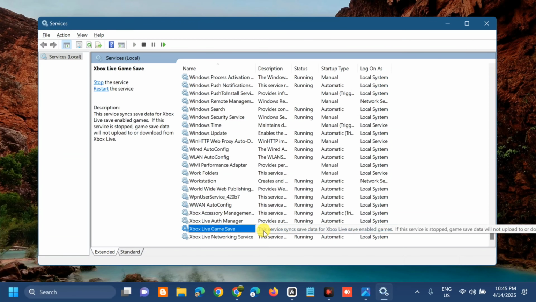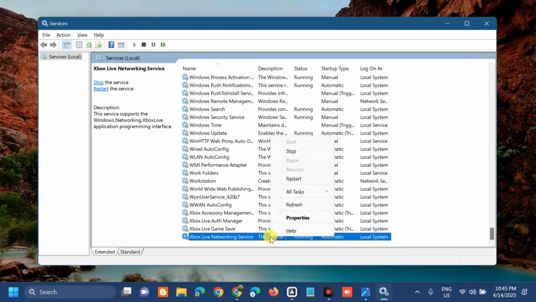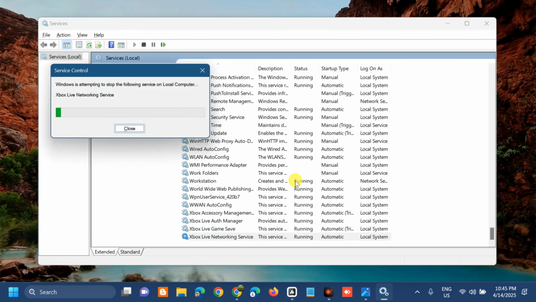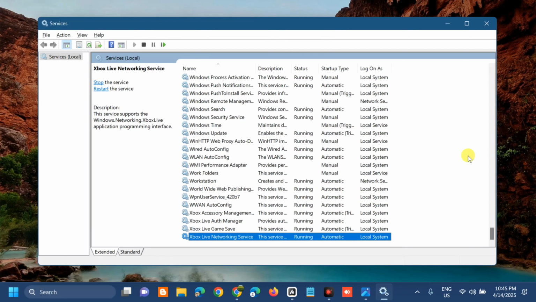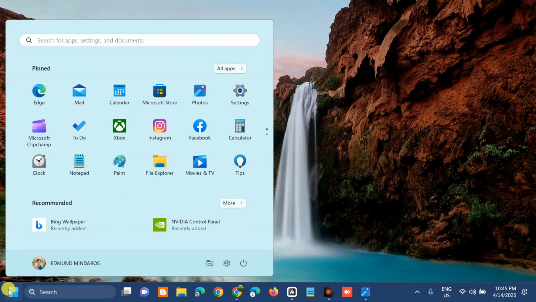After that, the last Xbox service that we need to modify is the Xbox Live Networking Service. Select and right click, and check if the service is already running or not. Since this service is already running, you need to select restart and wait to complete the restart process. After that, we need to close Services, and then at the start menu, we need to restart.